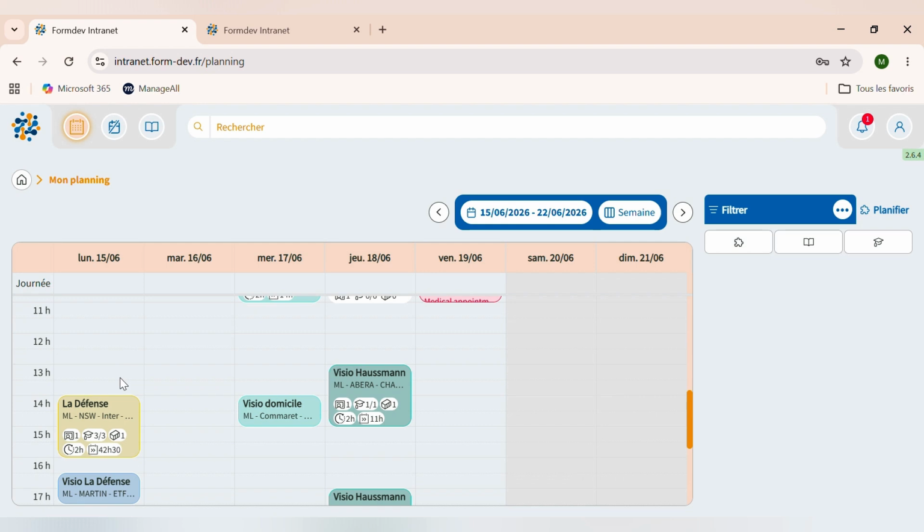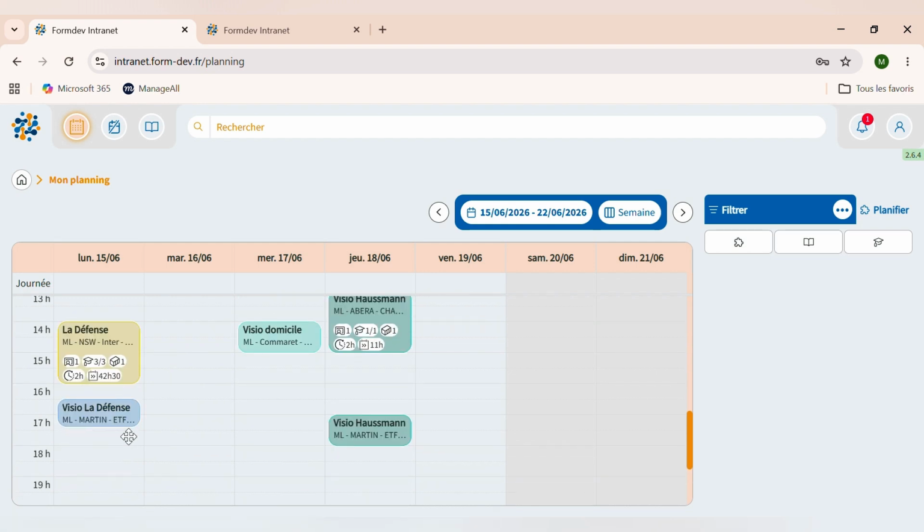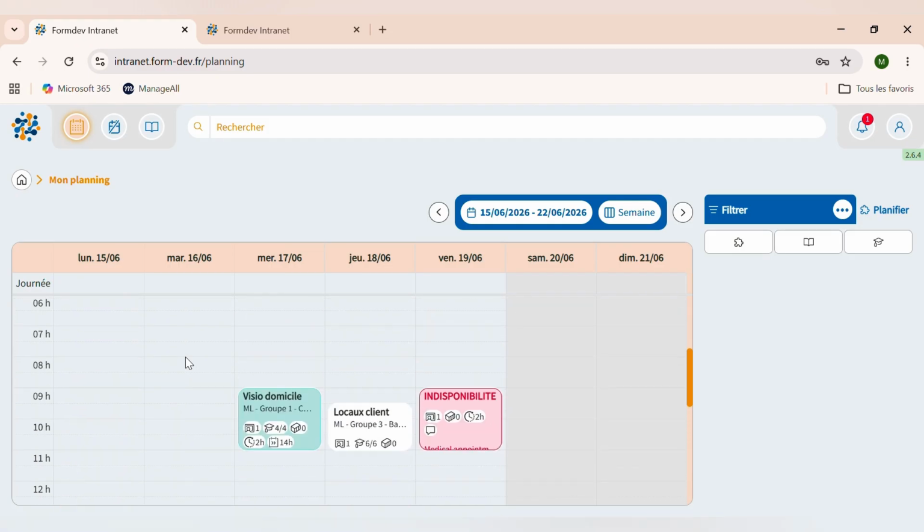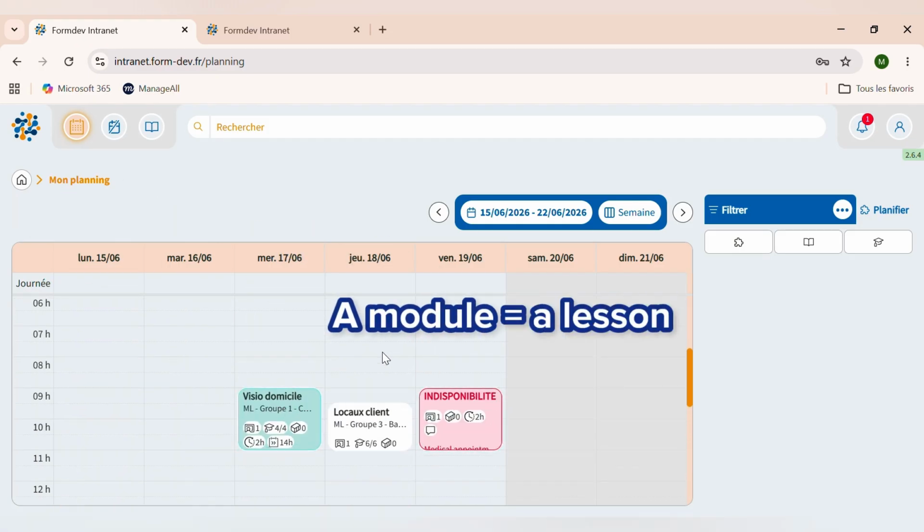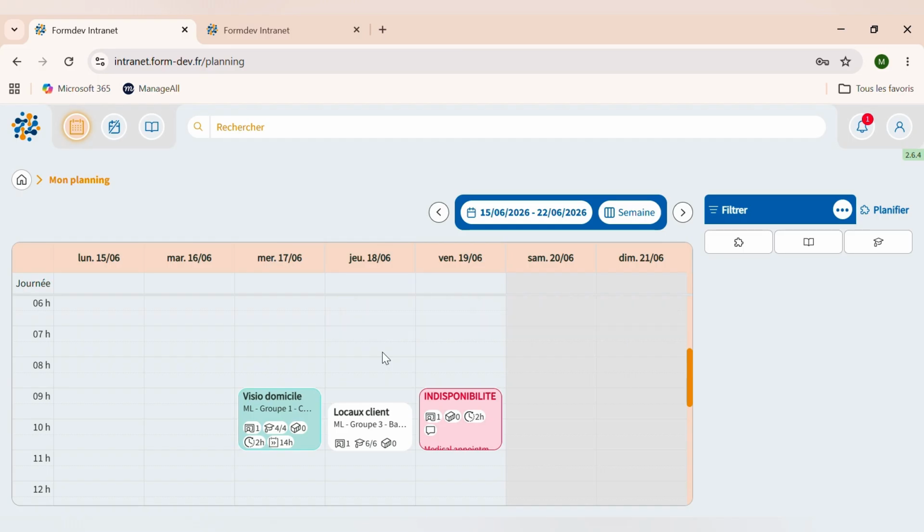I see on my planning that I have different lessons and they're in different colors. Now, a lesson in FormDev language is called a module. So we will be scheduling modules or modifying modules. Different colors mean different things.